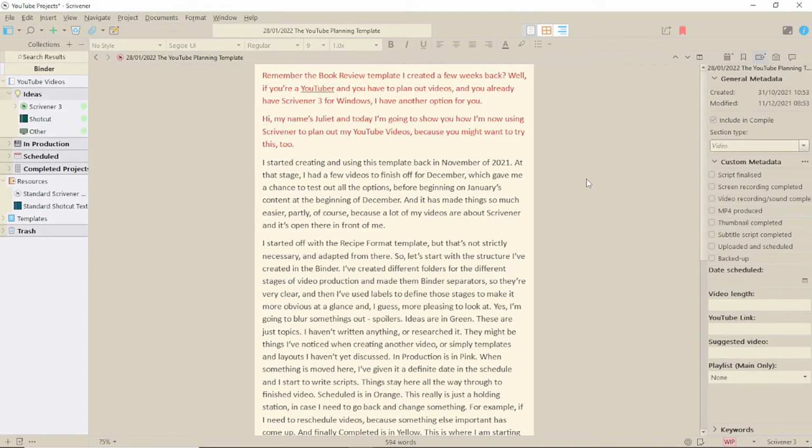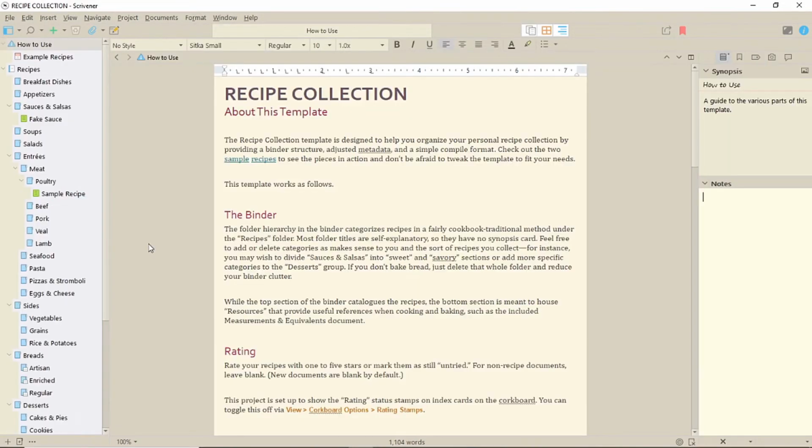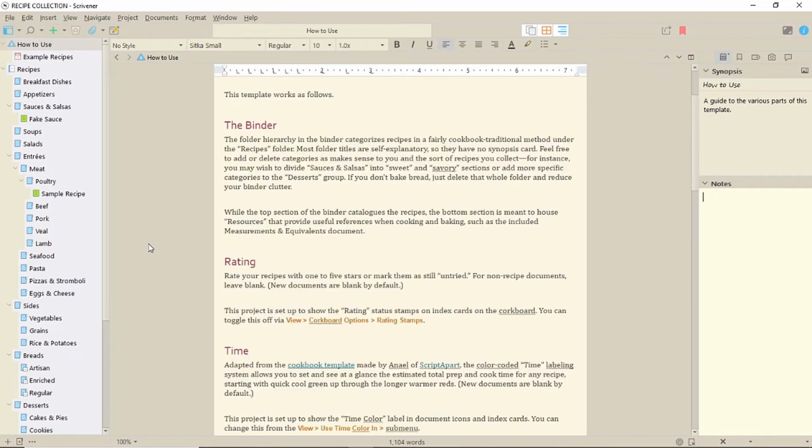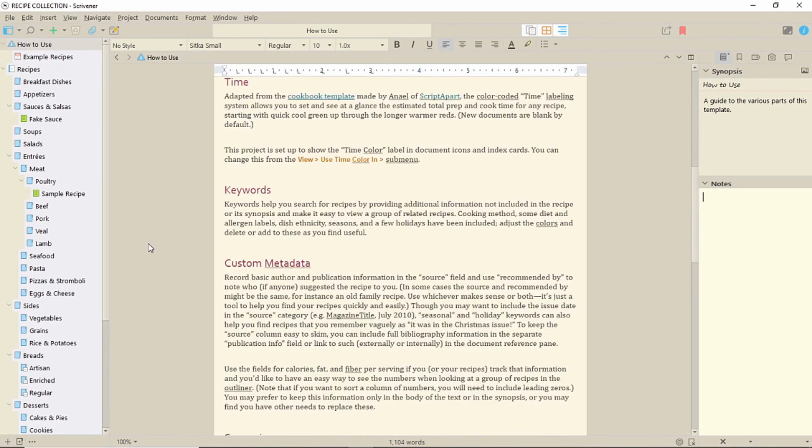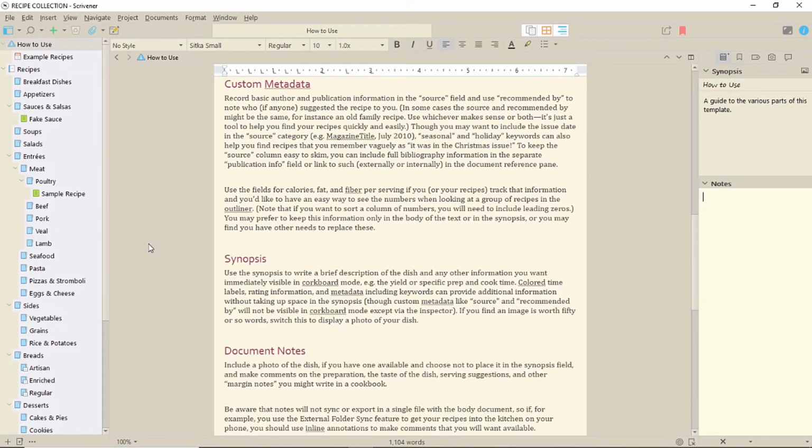I started creating and using this template back in November of 2021. At that stage, I had a few videos to finish off for December, which gave me a chance to test out all the options before beginning on January's content. And it has made things so much easier. And that's not just because a lot of my videos are about Scrivener. I started off with the recipe format template, but that's not strictly necessary, and adapted from there.